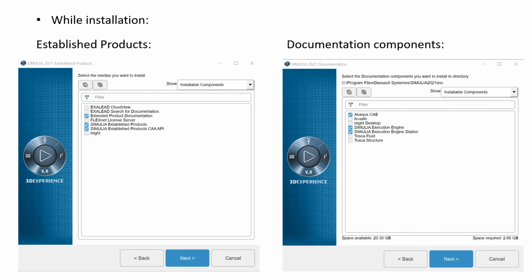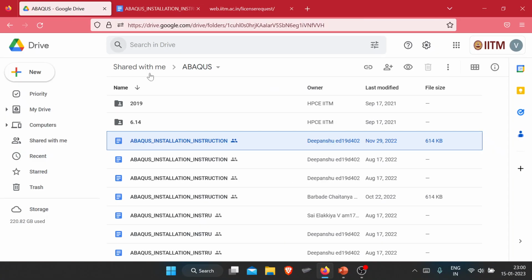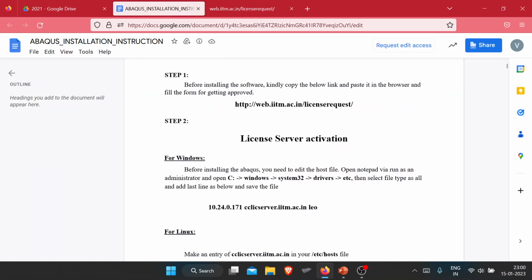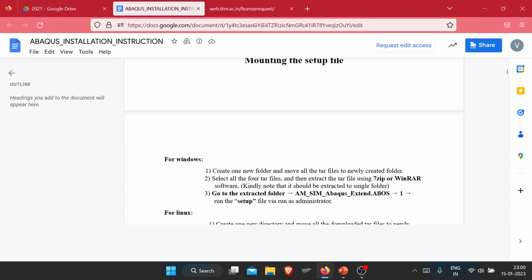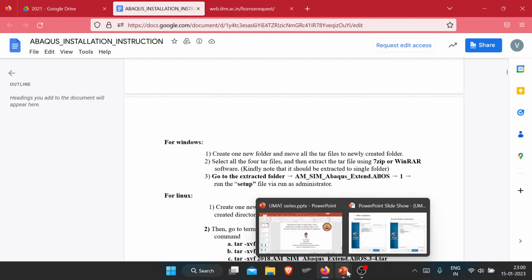Once this is done, you have to go for the installation. As I showed here, there are five files. You need to download all the files, and as mentioned in the instructions, create a new folder and move all the tar files to the newly created folder. Select all the tar files and extract them to the single folder. Once you go to that folder, click the setup file, right click and run it as an administrator. Since I've already installed, I will just go through the particular snapshots.